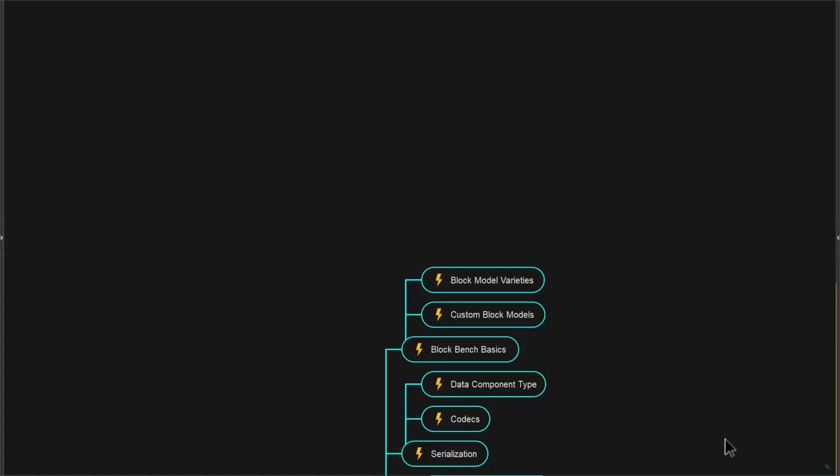We will understand what is a codec and how does it work and how does it serialize and deserialize data. And then we will utilize it in another video for data component types. And we will understand this very new concept. We will find how we can make our own data component types and where to learn about it.